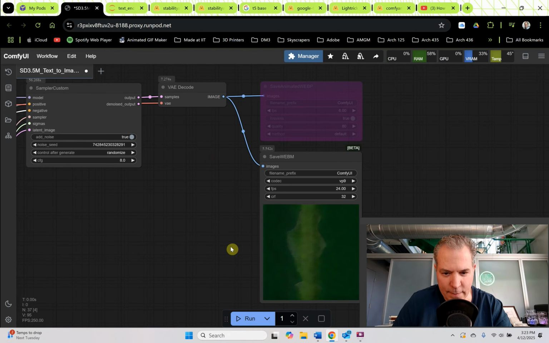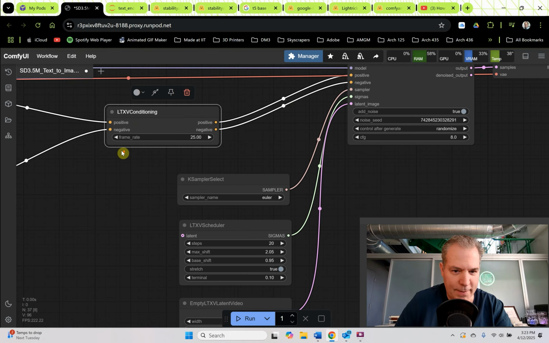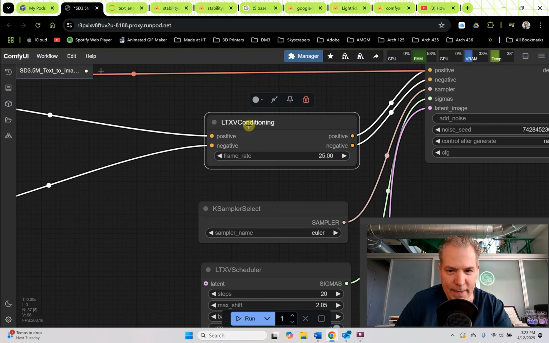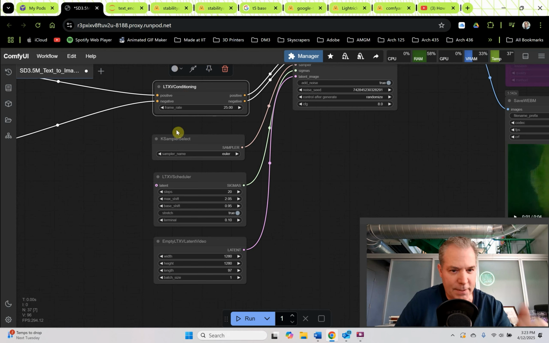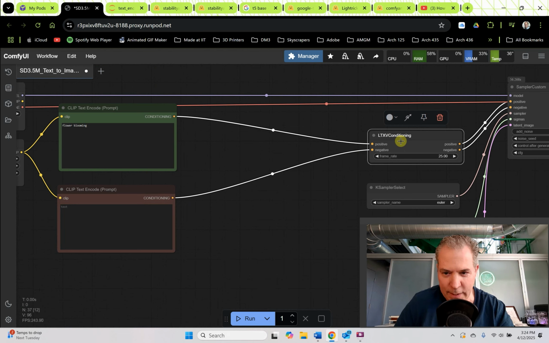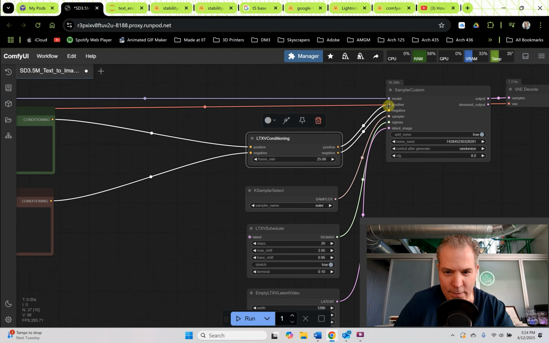So two important things, not just one important thing. This should be the 9.5, okay? That's going to be the 9.5. We talked about this scaled safetensors, but one thing that I did miss during the break, or did add during the break, is the LTXV conditioning. Okay, so there's 4 nodes happening here. There's the LTXV conditioning, the K-sampler select, the LTXV scheduler, and the empty LTXV latent video. So the clip text encodes go into the LTXV conditioning, and then that goes into the sampler custom.